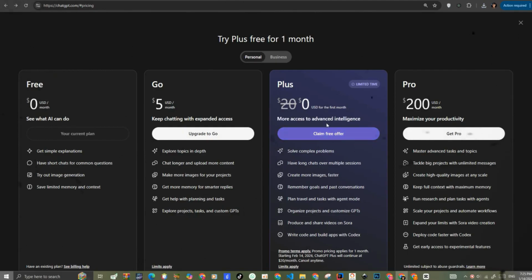Step 3. Click the Claim Free Offer button on the Plus plan. This blue button is your ticket to the free trial. Click it. When you click it, you'll go to a checkout page. Don't worry, you won't be charged today.